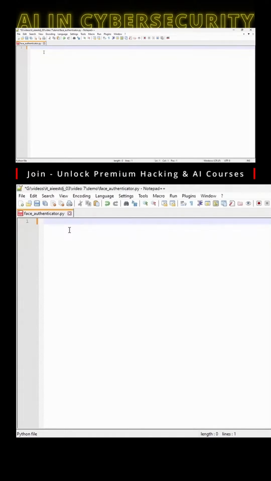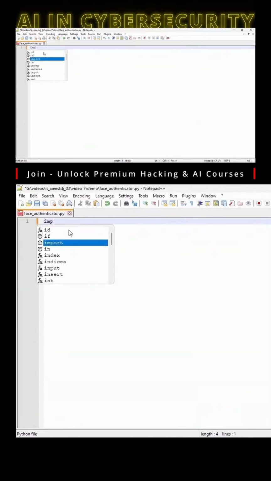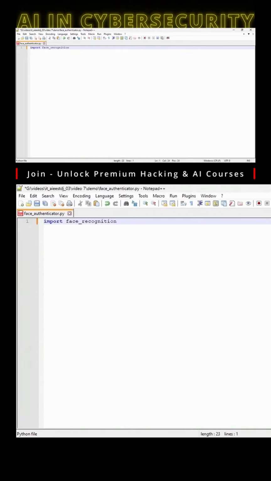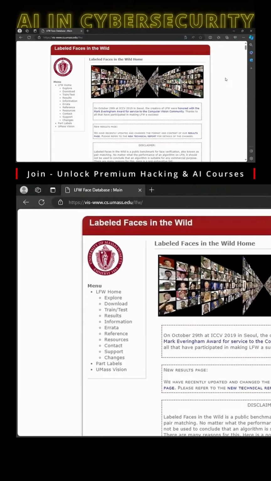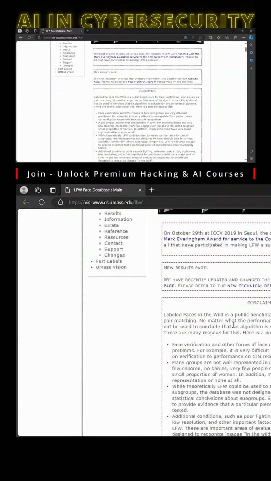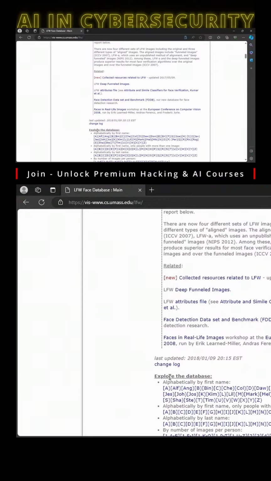So first, let's import the face recognition library with the line import face_recognition. And now we're going to set up the baseline image against which the user is trying to authenticate. And in terms of sourcing the images, we've used this Labeled Faces in the Wild database, the URL for which can be seen at the top of my screen in the bar at https://vis-www.cs.umass.edu/lfw. And on this page, we can scroll down until we see Explore the Database.